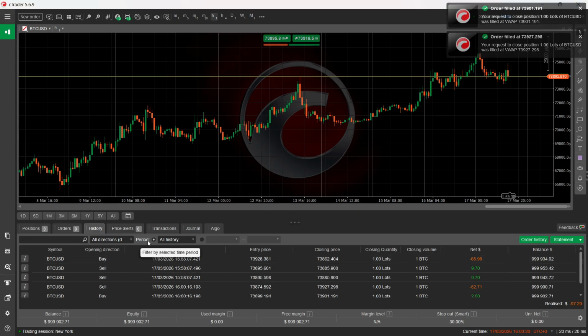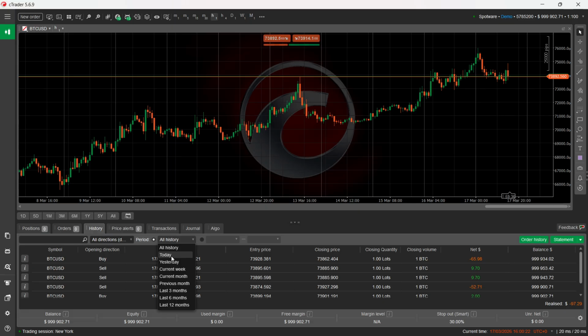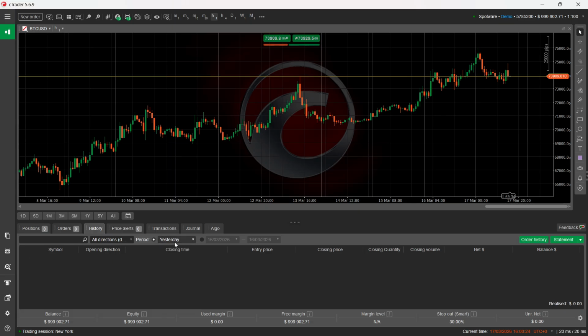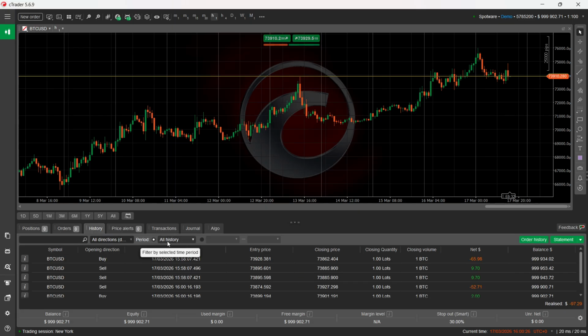Now you can select the period. So for example, you could do all history, you could do the day, you could do yesterday or whatever you want. And then whenever you select whatever you want to do here, you can go to the statement button in the far right here. And then you can click on this arrow down button, and it's going to allow you to select what you want to do. So you can export to HTML, you can export to XLSX, which is basically Excel, or you could do both. So I'm going to do both over here.